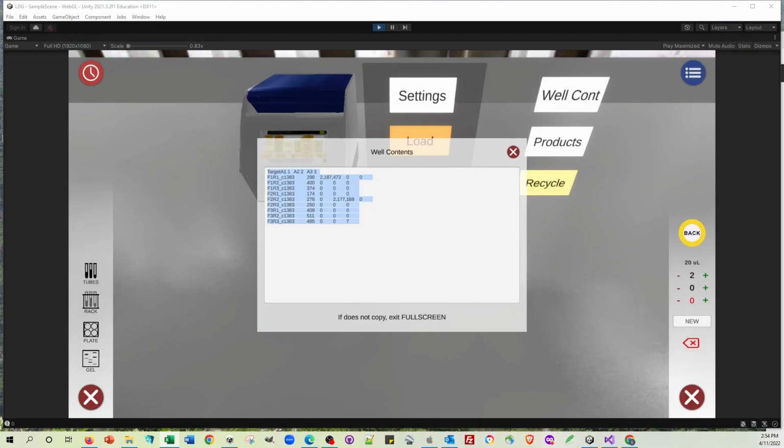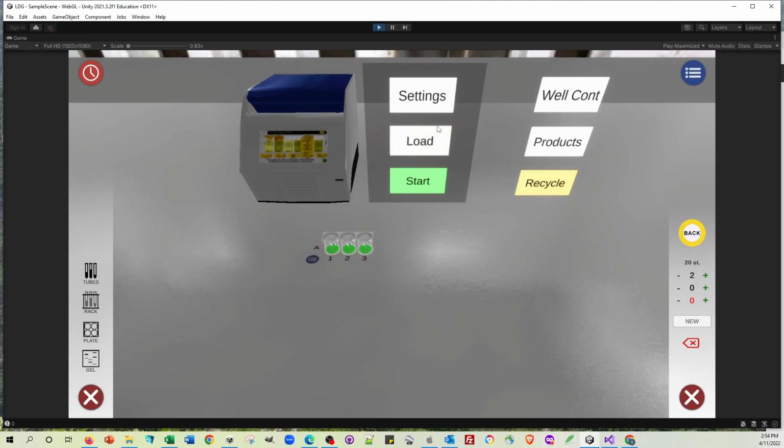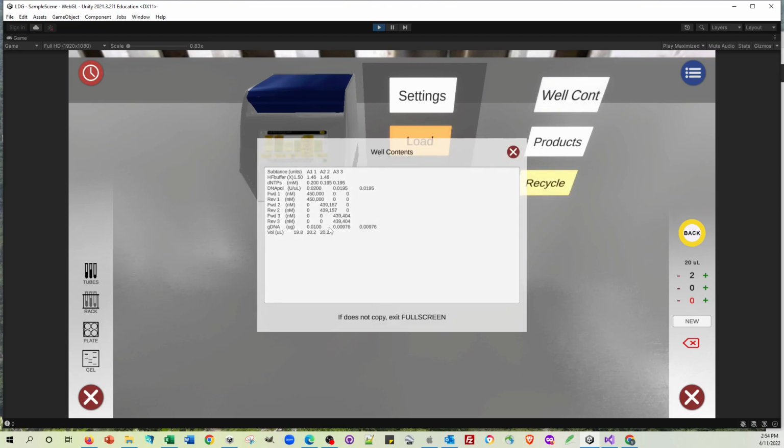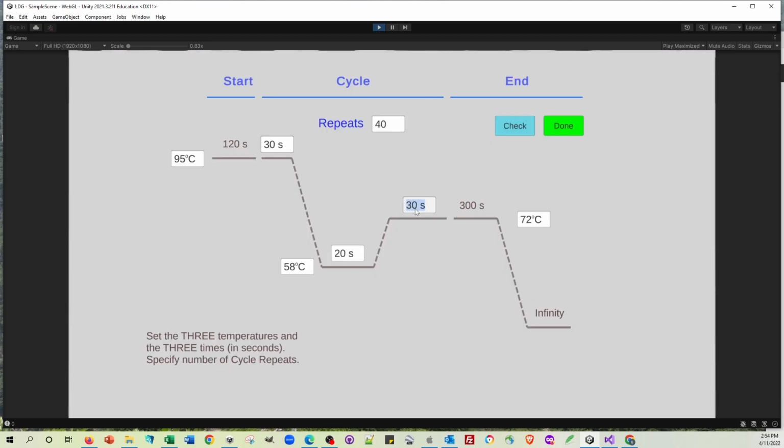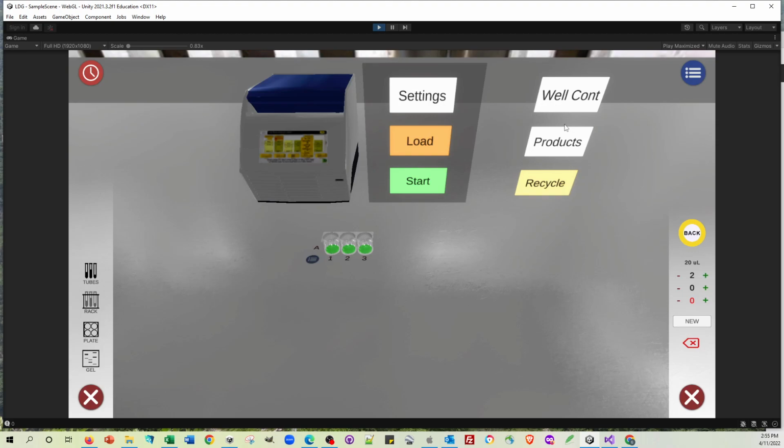So in fact, let's try that. So the first nifty thing is that we can recycle this plate, which basically means that we can completely get rid of all of the amplifications and go back to what the constituents were when we set up the wells. So that allows us to experiment with lots of different permutations. So this time let's do the settings so that we have a longer amplification time. Let's really crank it up to 60 and then click done.